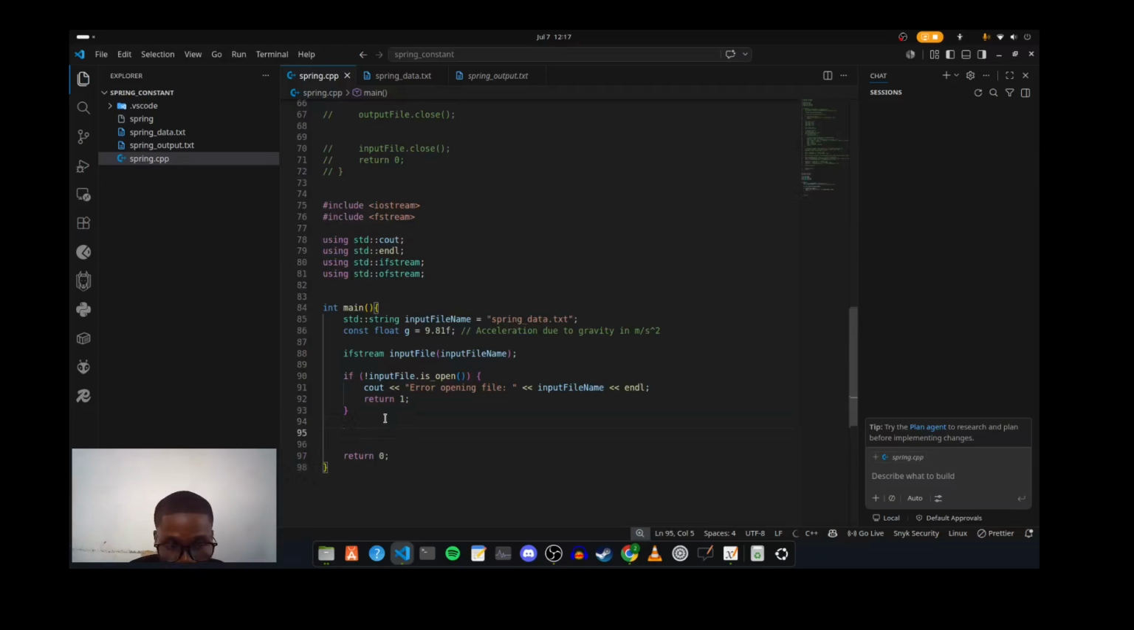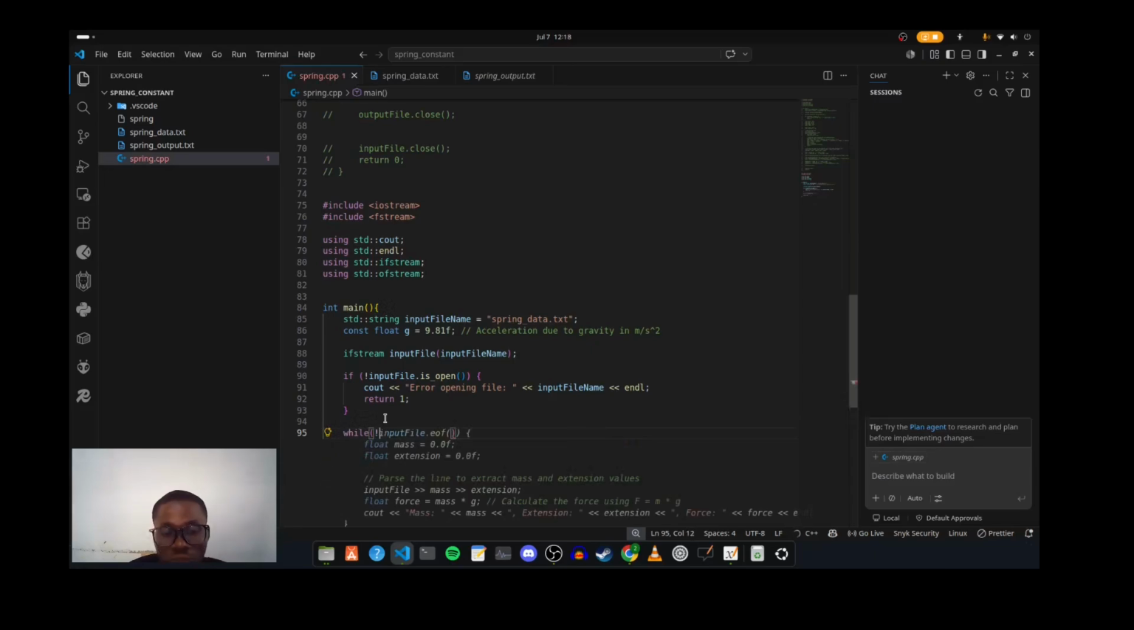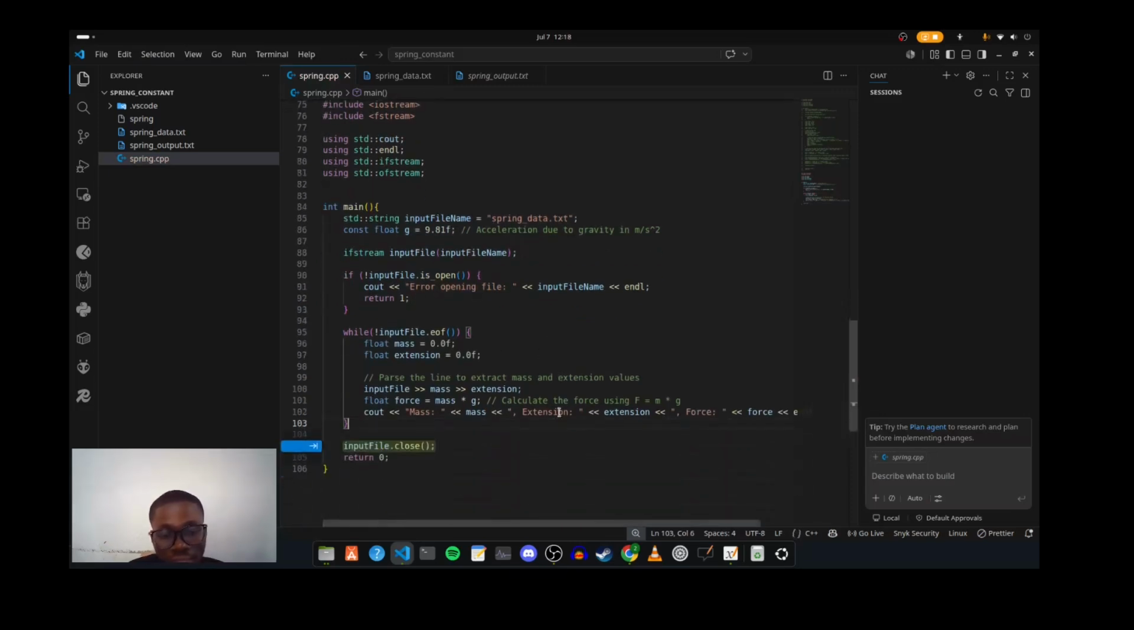Now if we can find the file, then this is what we want to do: while it is not the end of the file.